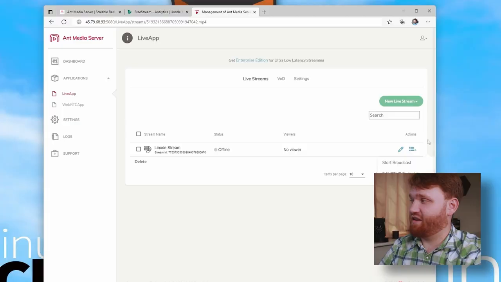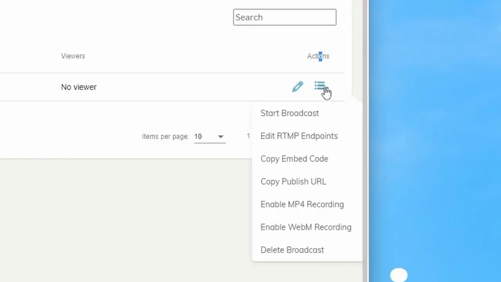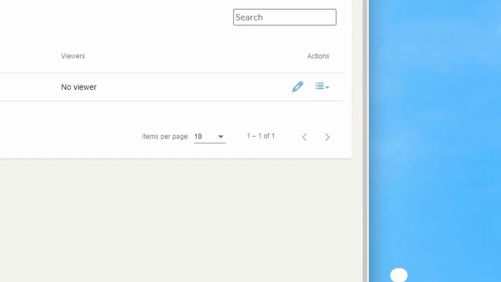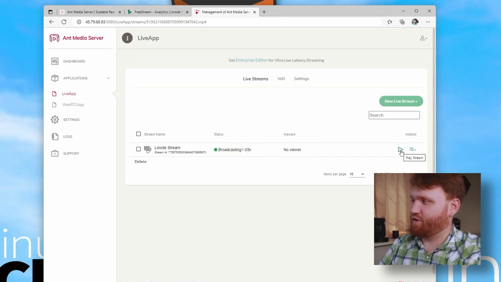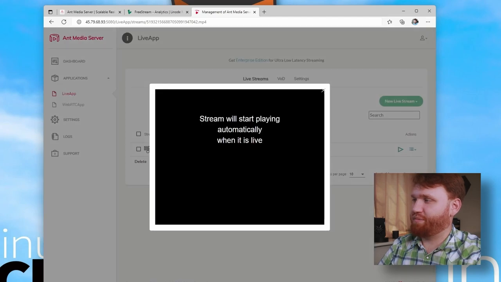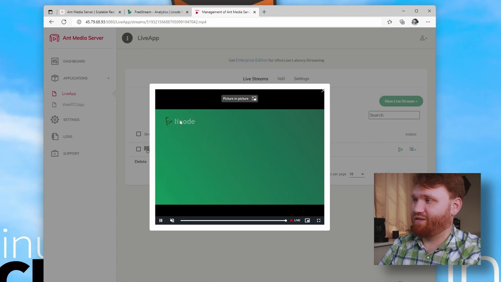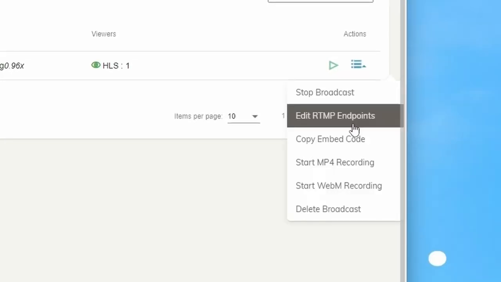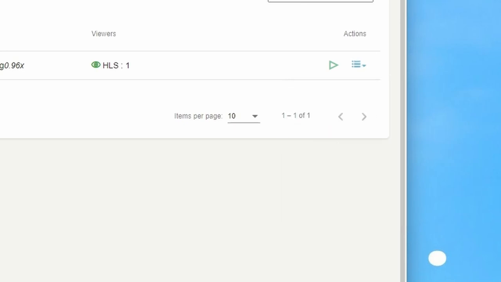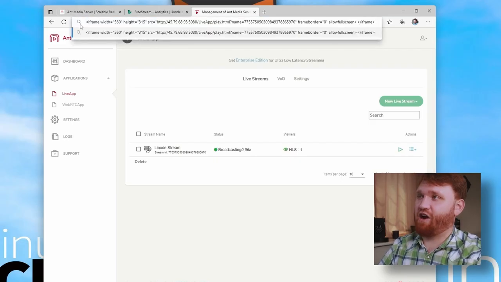So let's go ahead and on this little actions under the hamburger menu, we can start our broadcast. So you can see the stream is now starting and we can now see it is broadcasting. So if I go ahead and click this little play stream icon, it should bring up a little preview window with hopefully our little Linode screensaver. And in addition, if I go ahead and copy the embed code, what this will do is give us an entire iframe HTML code so you can embed this into your website.